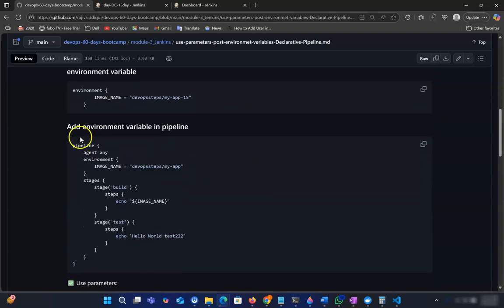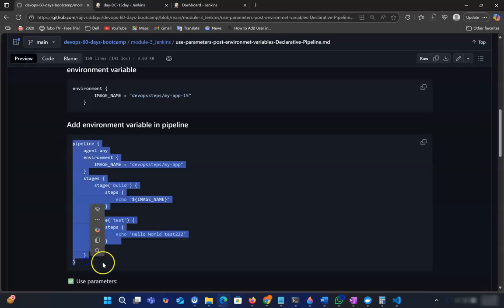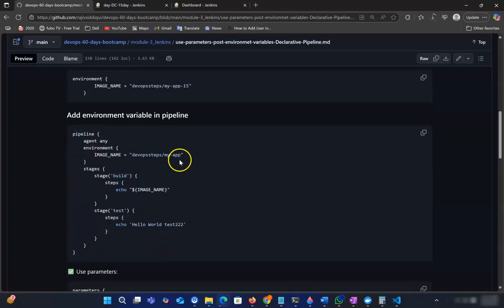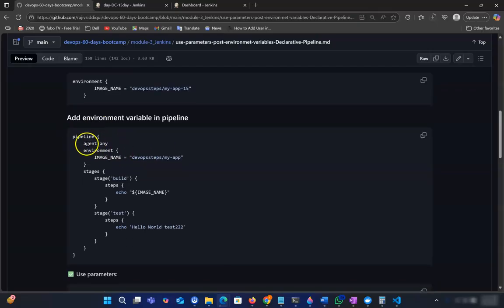I will also give you the full code used for the environment variable. For using an environment variable, after the agent we just add one block called environment, with curly braces, and in this block you can define multiple environment variables on different lines. Here I use image name, and the value of this variable is devopsteps/myapp. Normally in production we don't hard code our image name.